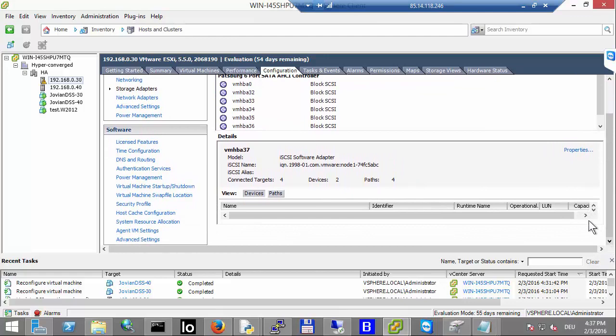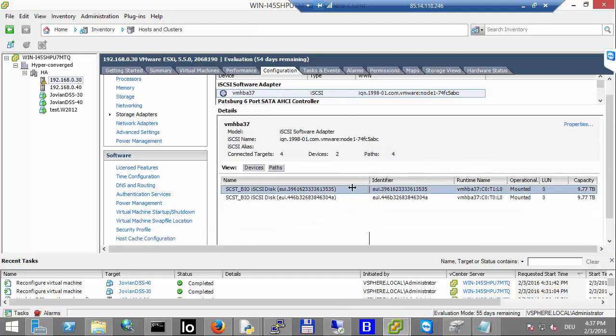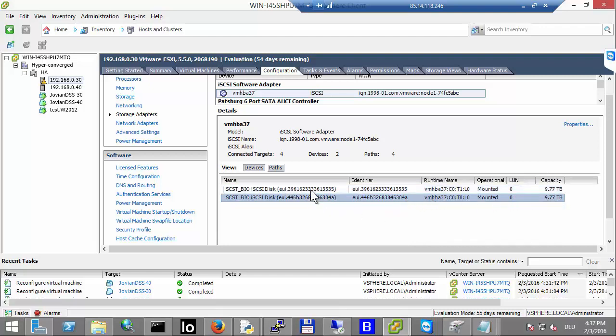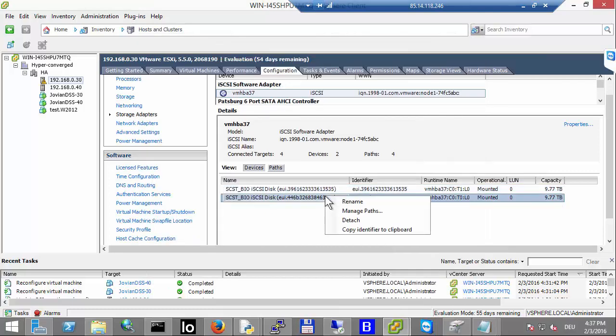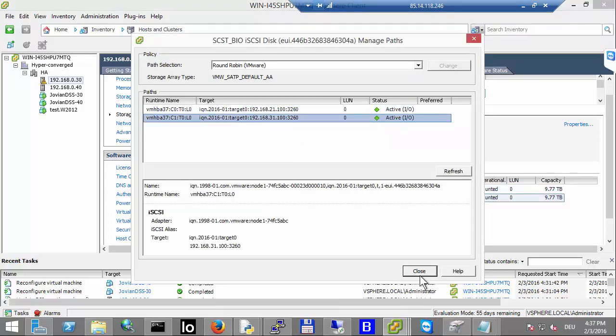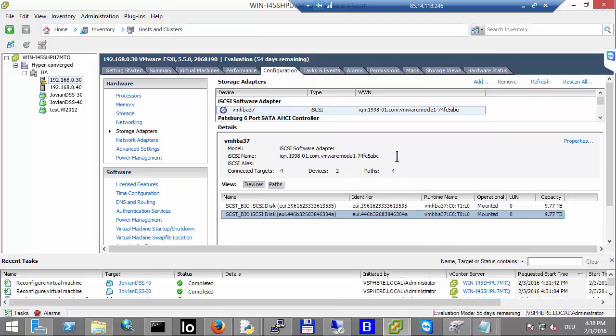So here I have both logical units. Okay, you see both have a 9.77 capacity. I can also edit here, manage path, and I see the same 2232, and here we see 2131. Okay, so we have 2 devices and 4 paths because of the multipath.